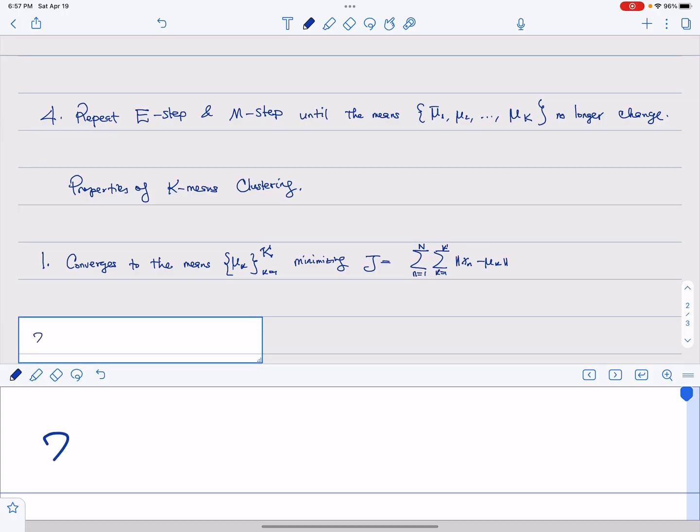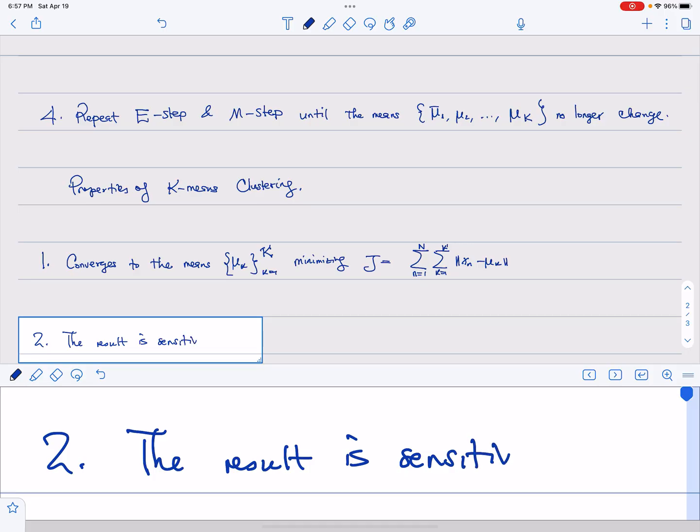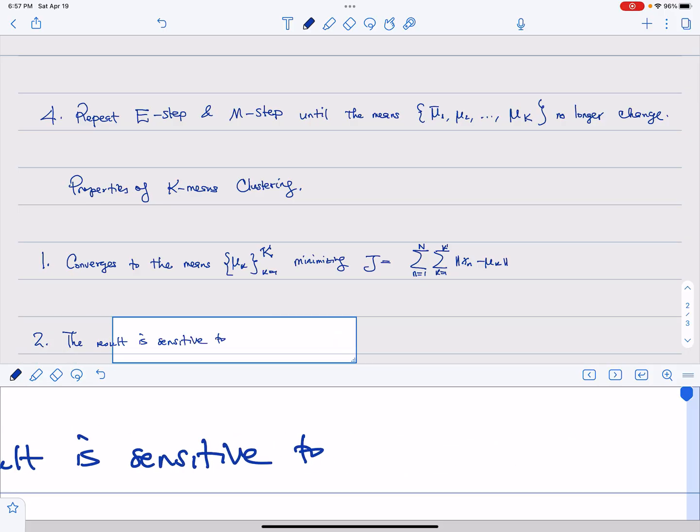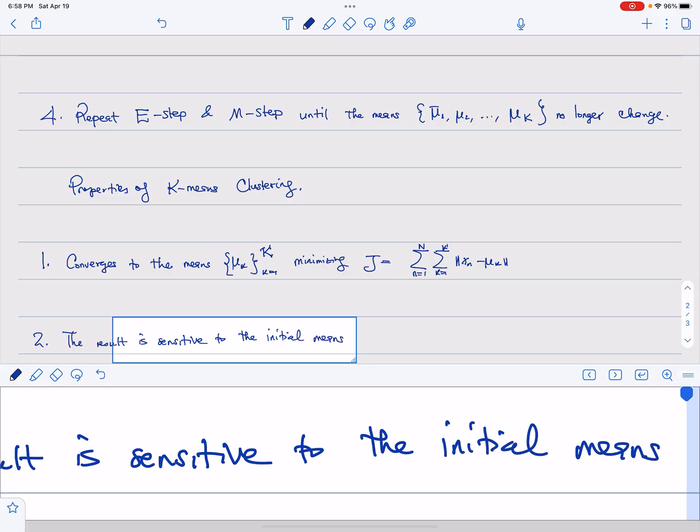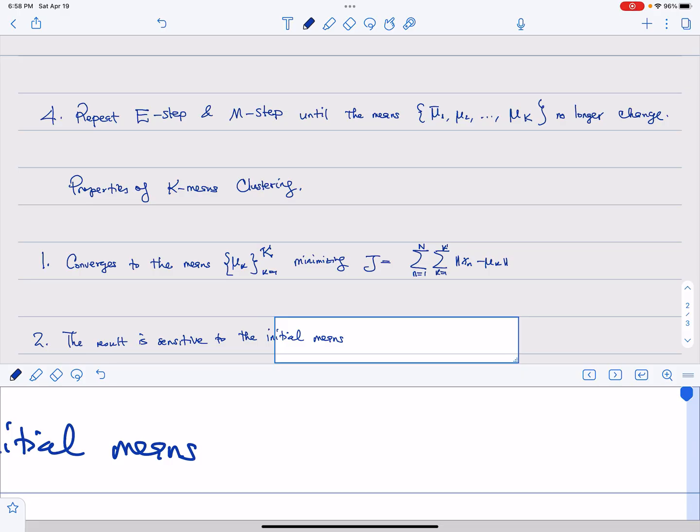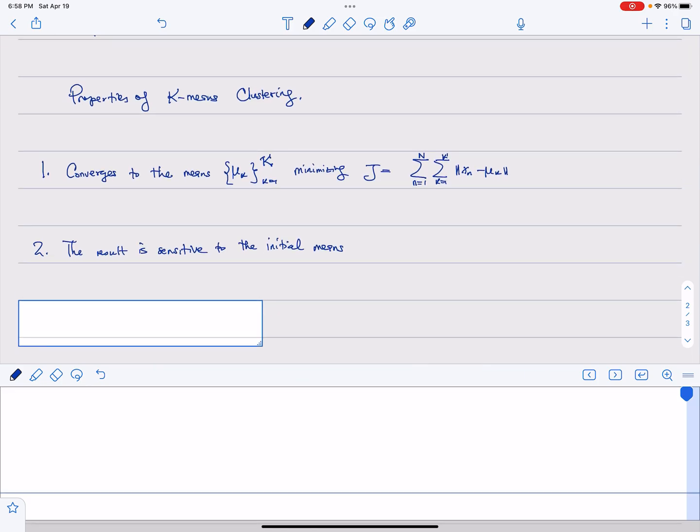What's another property? Actually, the result is sensitive to the initial means. All right, you notice here that I'm using the word mean and centroid interchangeably. Please don't get confused. All right.